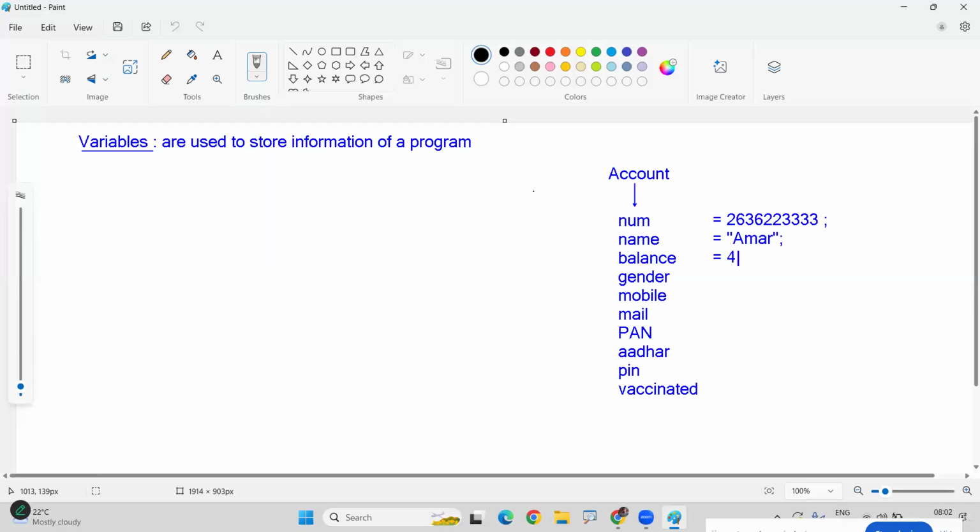The balance, for example, is a decimal number. Gender is just male or female, a single character representation. Then the mobile number, the mail ID, the PAN number, which is a combination of letters and some numbers. The other is purely a number, a 4 digit PIN number, suppose. Is vaccinated or not, is it true or false?